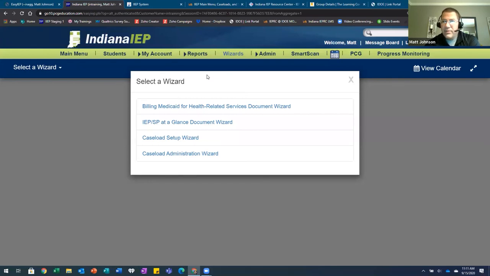The caseload setup wizard is where you would go if you want to set your own caseload. You can search for your student in the school and add them to your caseload. As a teacher of record, I have to have the student on my caseload before I can access the IEP. As an administrator, you don't need to set up your own caseload unless you want to. You probably don't have to. If you want to search for a student, you can search for them under student, and there you'll have them.